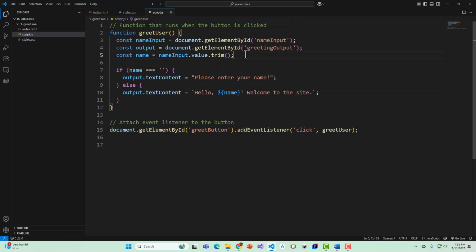Now, what do we do in the actual code? We grab references to them, then we grab the actual text of the name by doing this. We say nameInput.value, so whatever they typed when they clicked this button, it grabs that value and trims it, meaning if they put any extra spaces in the front or at the end, it will trim them from both sides. And as long as that name is not empty, if it is empty, it'll say, please enter your name. If it is not empty, it'll say, hello, then the name, welcome to the site.